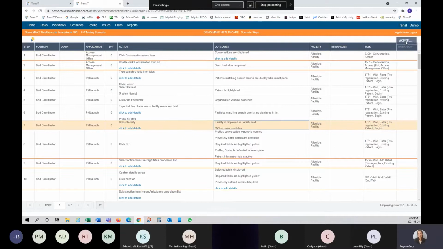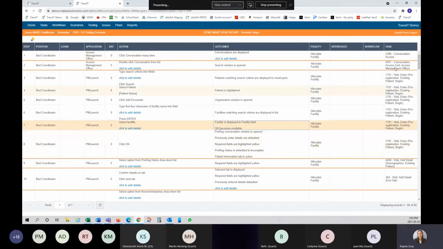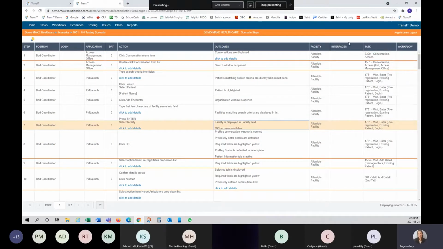You could also, I've clicked on the header option here, move it as well so that I have workflows ahead of tasks. So you're able to customize the view so that it suits what you need.